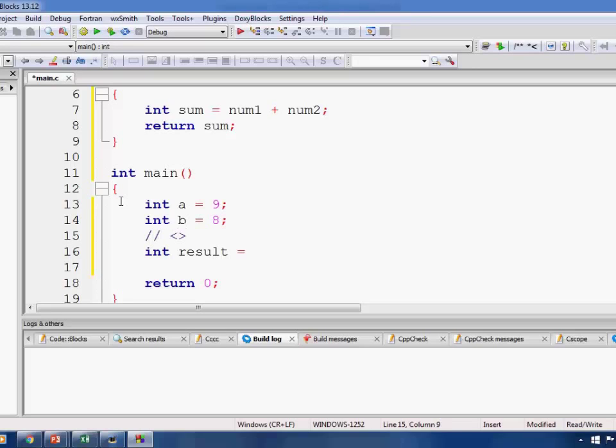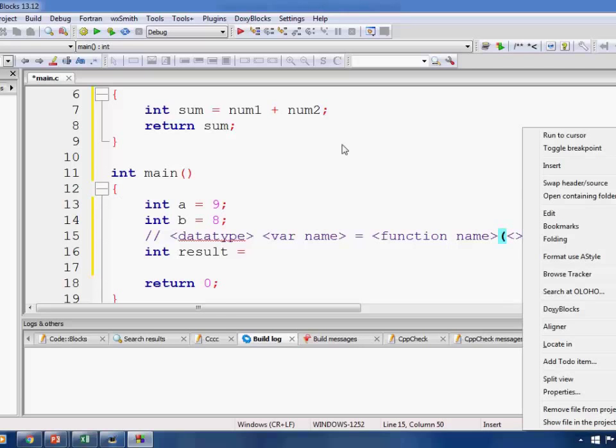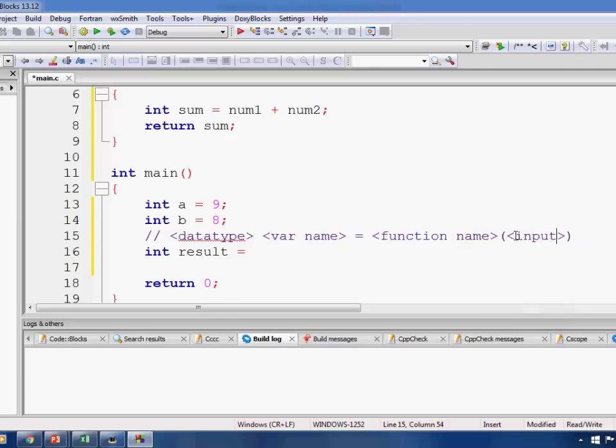So the syntax is some var, with its data type, of course, data type, then your var name. This is your LHS or the left hand side. Then you will have an equal to sign, which is the assignment operator, and then you will have the function name, whatever function you want to call its name, then brackets, and inside the brackets you will pass what is known as input arguments.